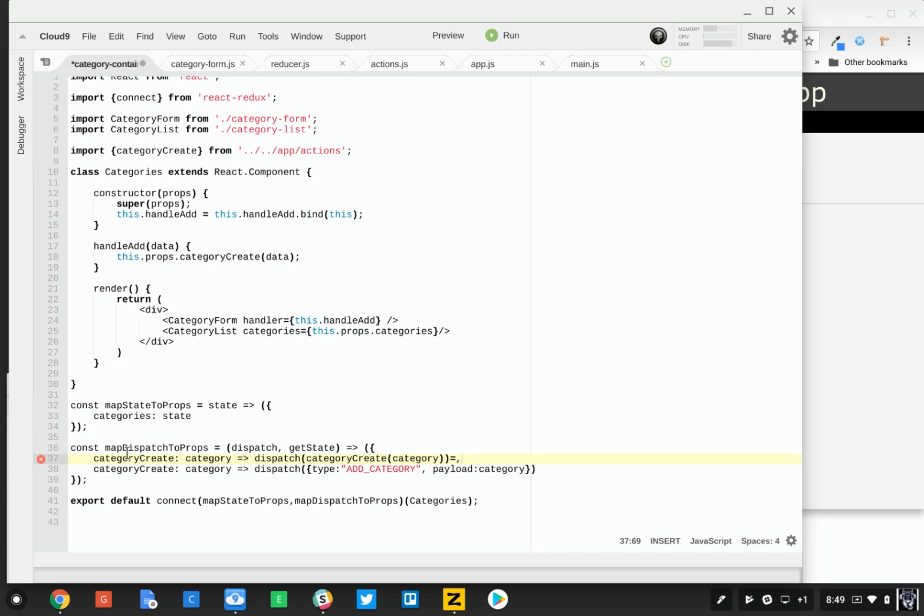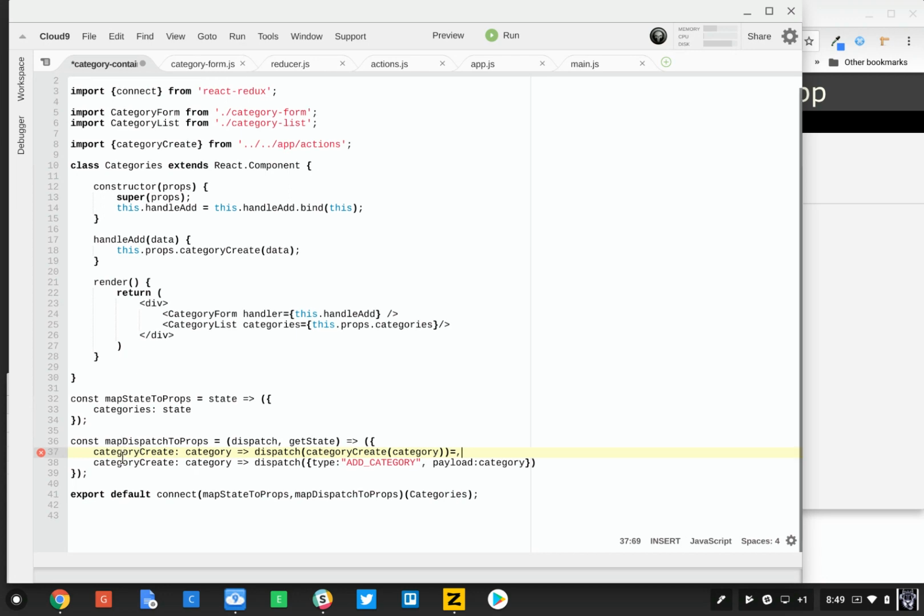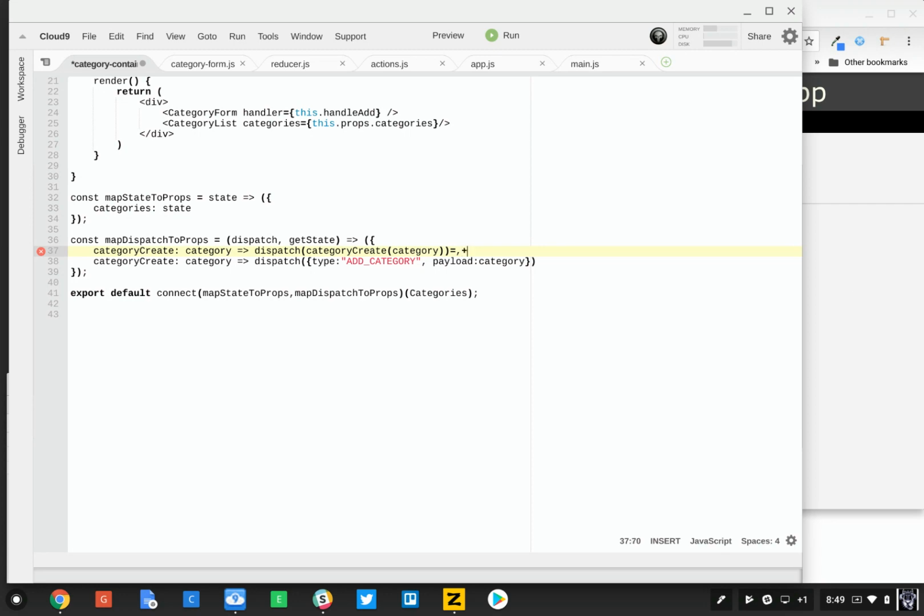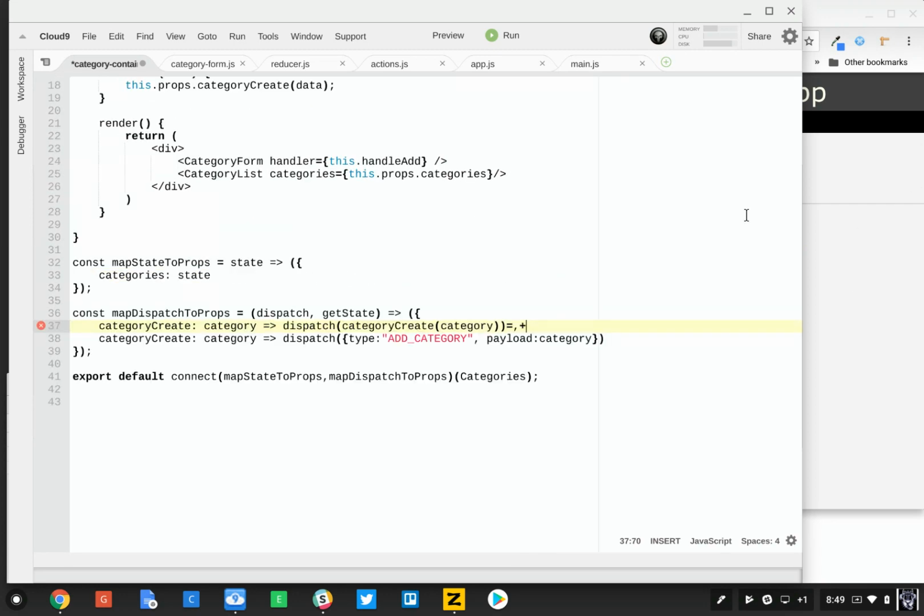Now again, I'm getting an error here because these are the same key twice. But if I expand this up a little bit, this is making an object. So our map dispatch to props returns an object with the key of some method name. Category create, we're creating a method. And this category create takes as its first argument a category, and it returns a dispatch. We're going to dispatch with an action.